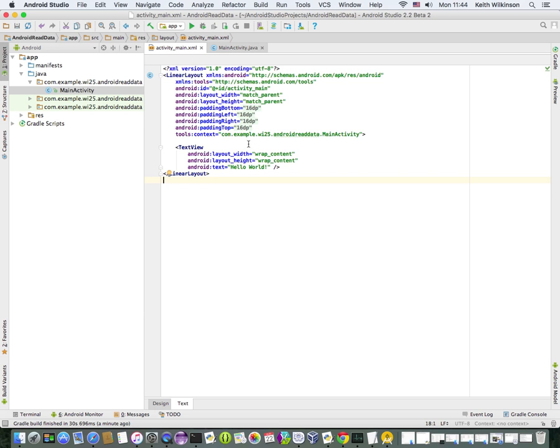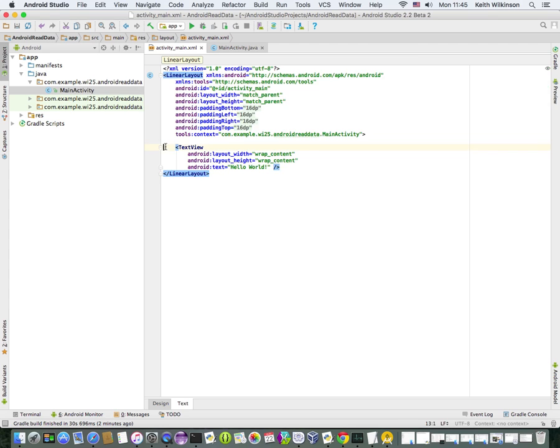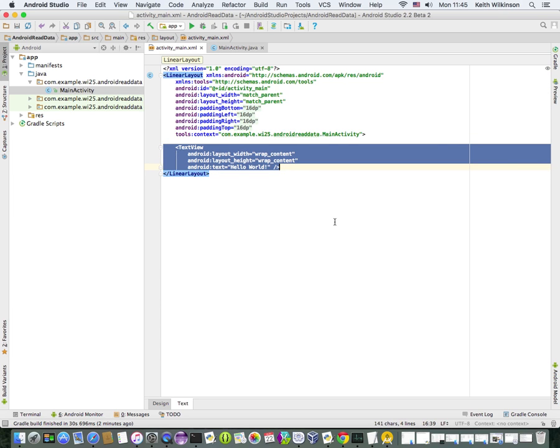And at the moment it's got information about how the screen will appear, and on the screen it's just got one small text view item which just says hello world. What I'm going to do now is actually run this app to make sure everything's working.